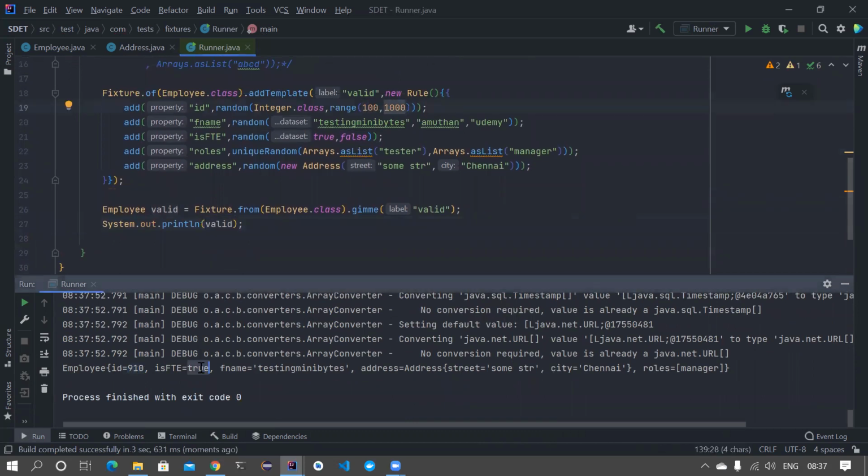Okay, so FTE should be between these two, and for first name it picked the testing minibytes. It can also pick these two. Again, unique random, it picked roles as manager, so it picked this. Next time you call this, it won't pick manager, it will obviously pick from this array list. Okay, and for address, it obviously fixed this, right?